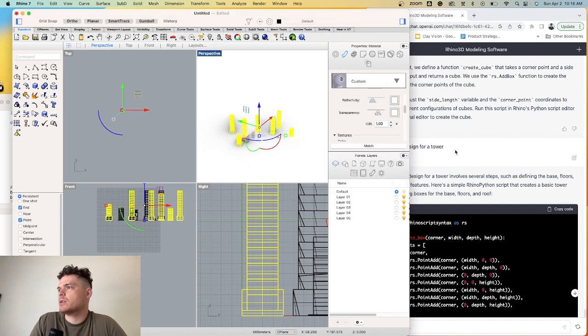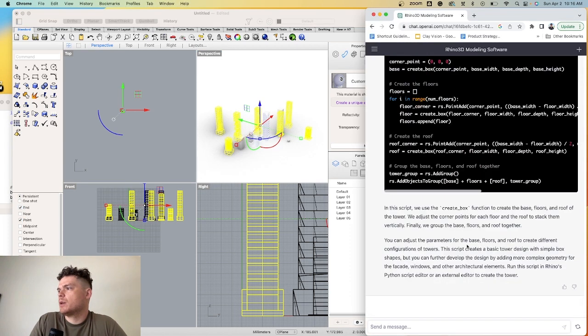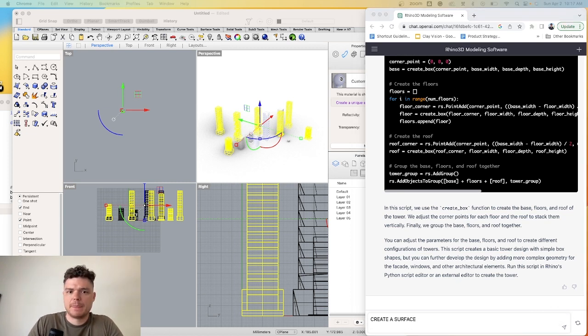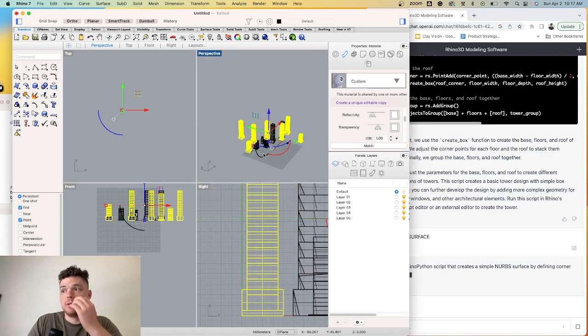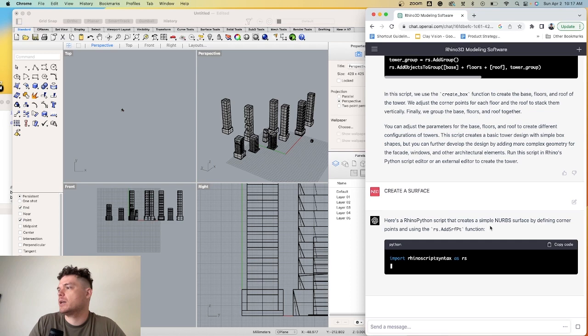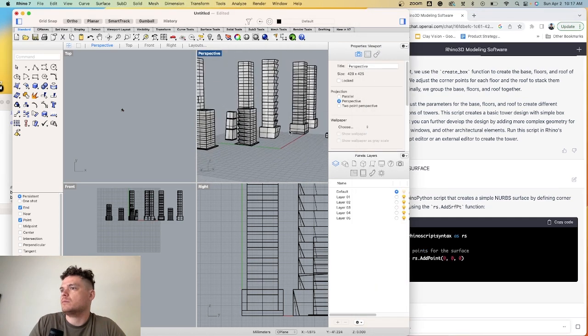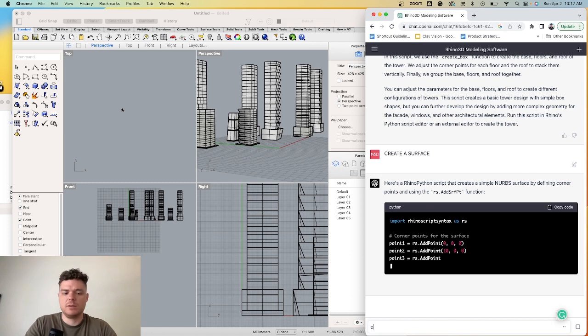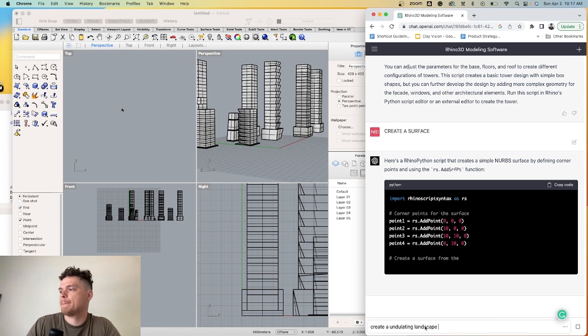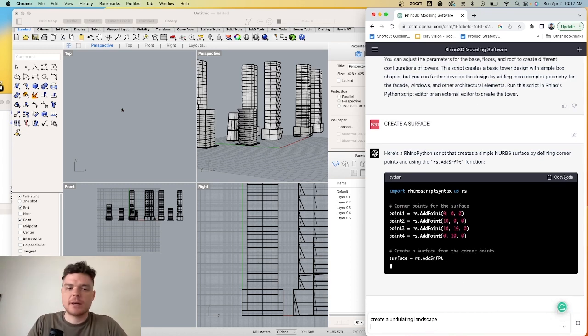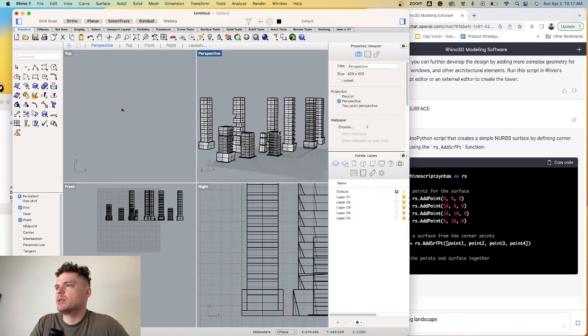All right, now let's try to customize some surfaces. Let's start really basic. Create a surface. And I'm on caps lock. And then we'll do a landscape and see what that looks like. We'll even do this, create an undulating landscape. Once that code is complete, we'll enter that.